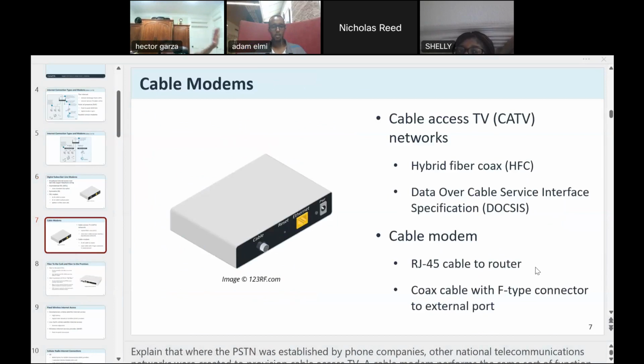Some people right now have DSL, others have cable. Either one works just as good. They're very close competitors.